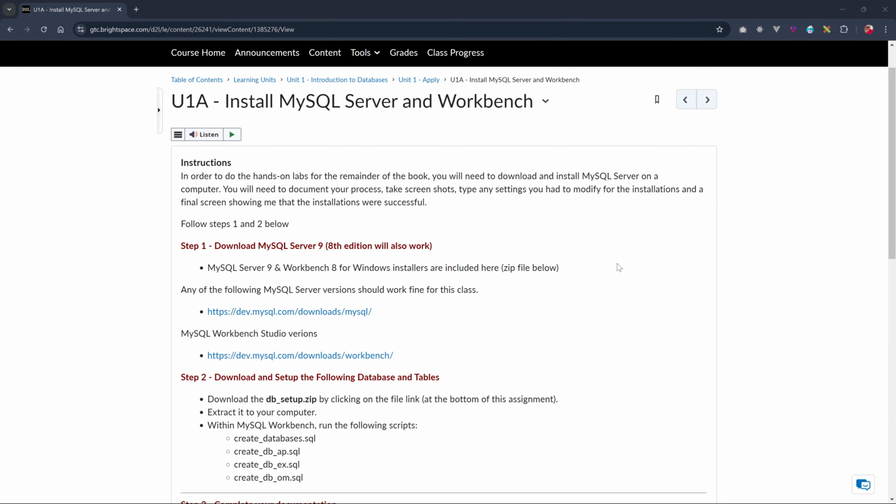So I'm going to show you how to install the MySQL Server and Workbench and make connections to the database. Basically, this is to do the Unit 1A assignment for you. I noticed that a few of you still have questions and are unable to move on past this assignment. Without this part, you cannot move on to Unit 1B. Okay, so here is the thing.